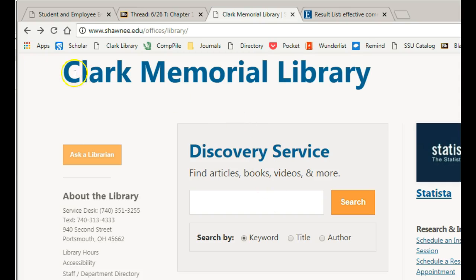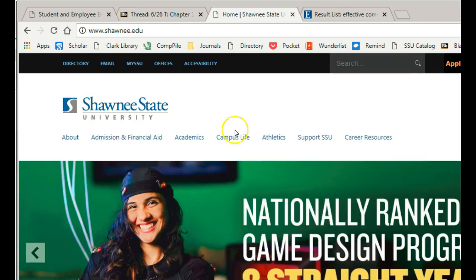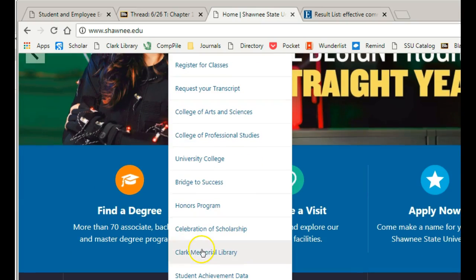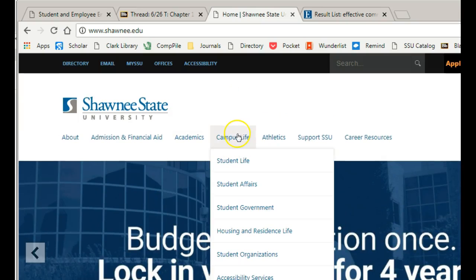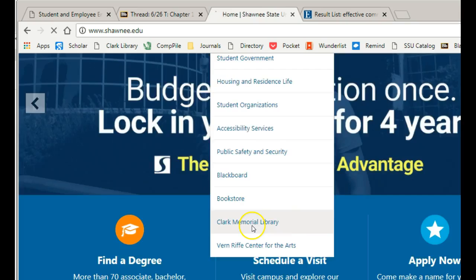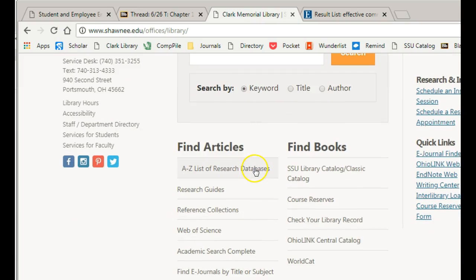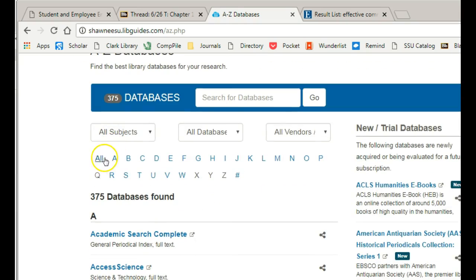So you start by going to the Clark Memorial Library website. If you go to the SSU website, go to Academics and scroll down, Clark Memorial Library. You can also go to Campus Life. There are a number of different ways to get there. Here's the library's homepage. This is the Discovery service. I want you to go to A to Z list of research databases. So we click on that, and there's just a bunch of databases here that are alphabetized by name.